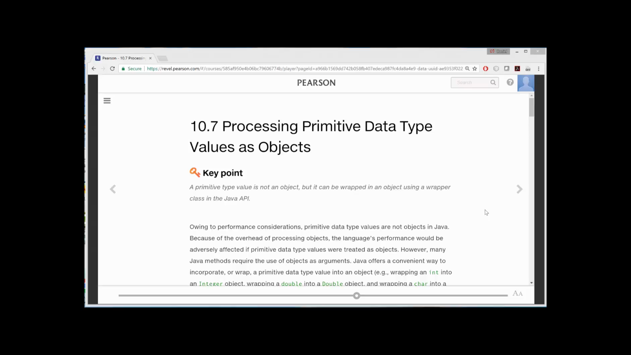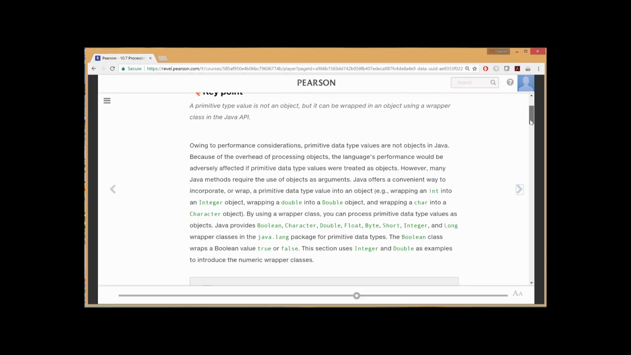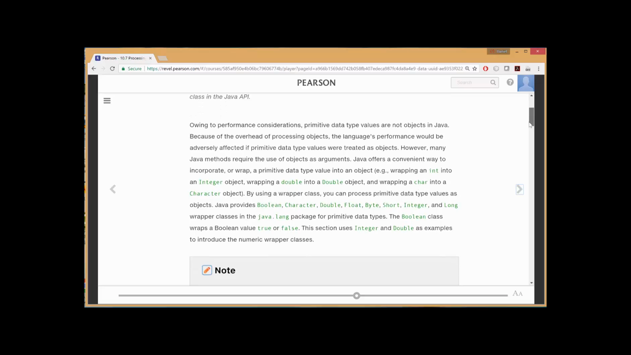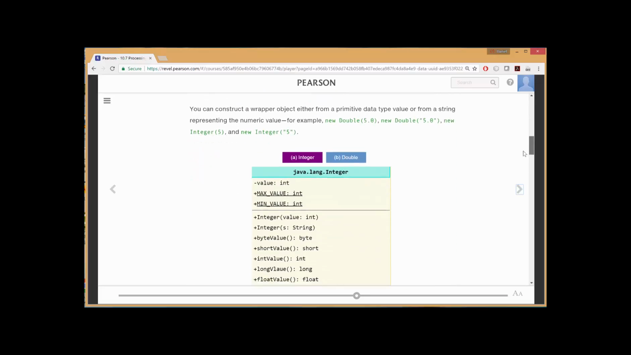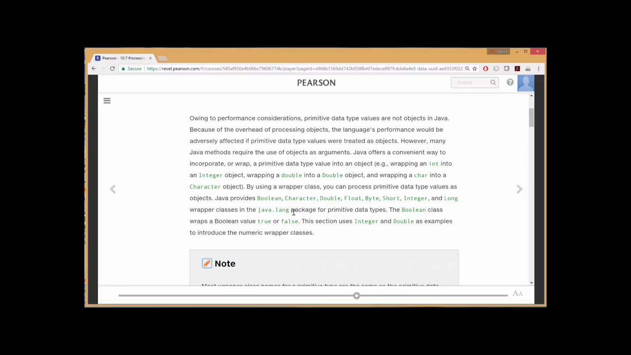Primitive data type values are not objects in Java. But in Java, often you need to pass values as objects. Java provides wrapper classes you can use to wrap primitive data type values into objects. For every primitive data type, there is a corresponding wrapper class.